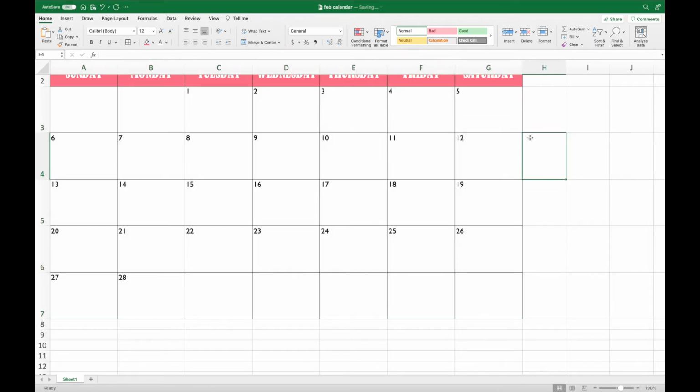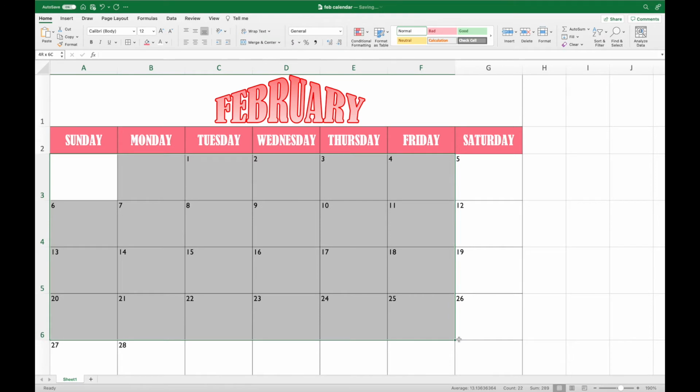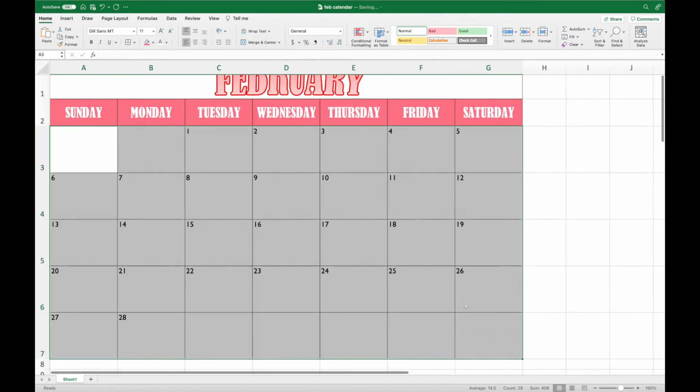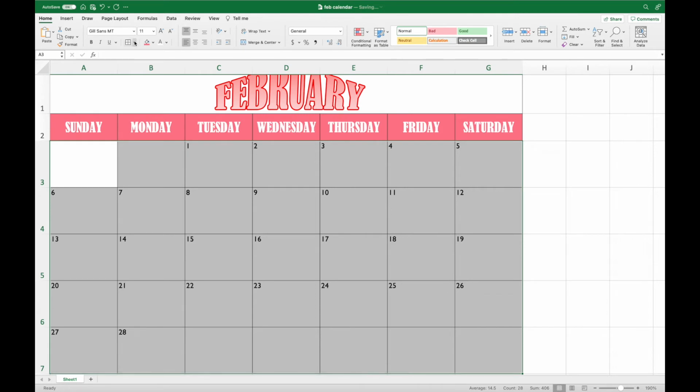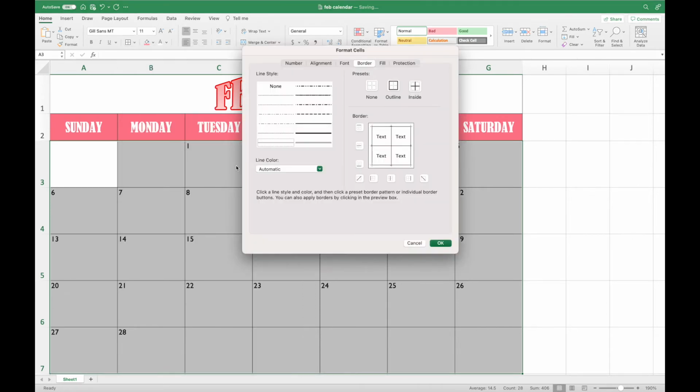For this next part, this is total personal preference. So I like to sometimes change the borders within my calendar. So I'm going to keep that black outline border, and then I'm going to make the inside of my borders kind of a pink. And I just did it for the days of the week. So I selected A3 through G7, go up to my borders button here, and I'm going to go to all or more borders. So I'm going to make this just a little bit thicker.